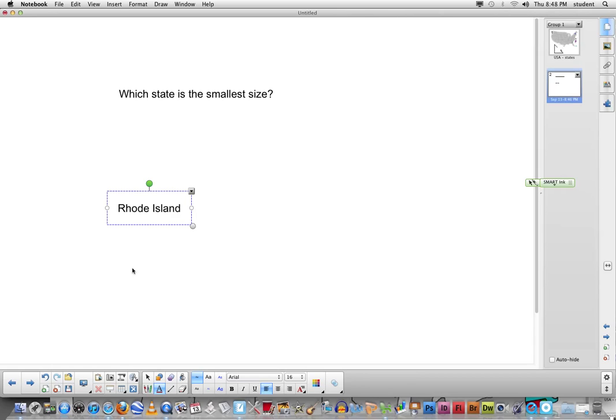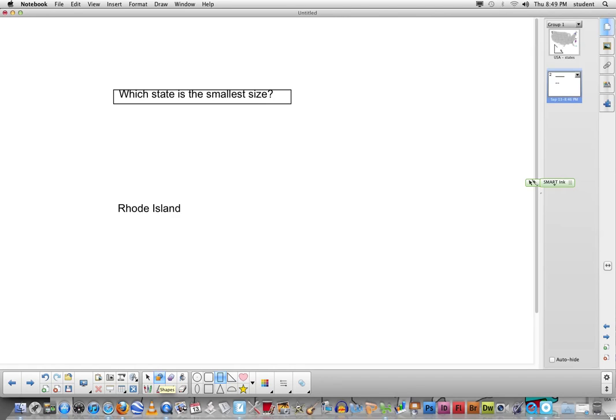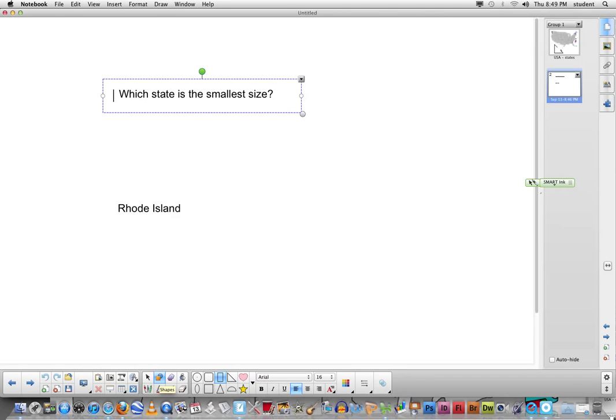Next, I'm going to get the tool ready for you. Then go ahead and draw a box around "which state is the smallest size." I didn't draw the box. The line is probably still white. It looks like it's cut off a little bit at the bottom.